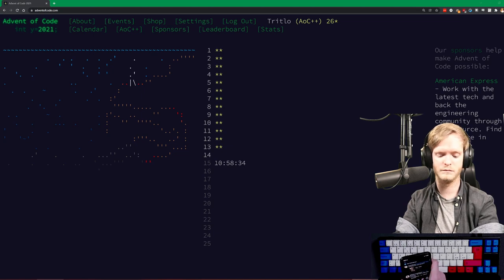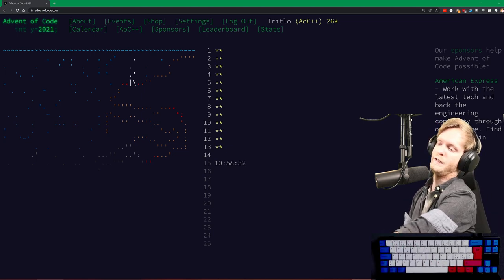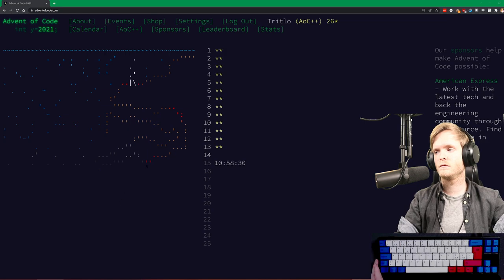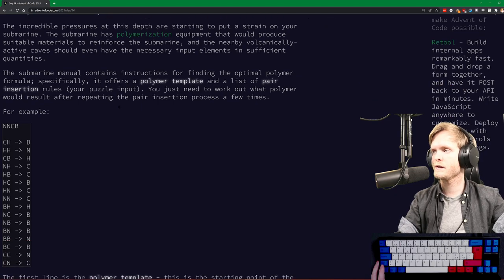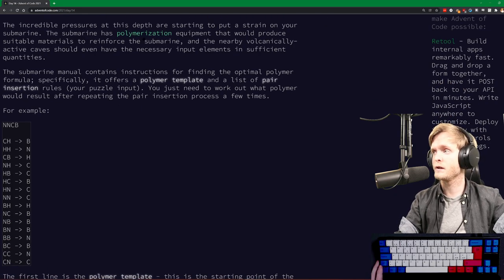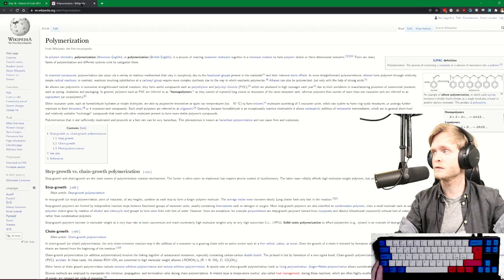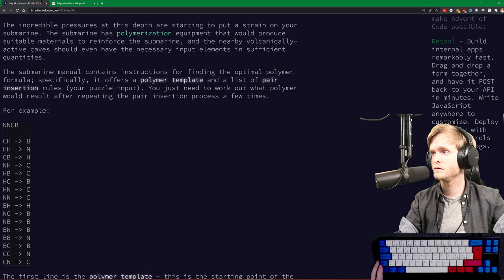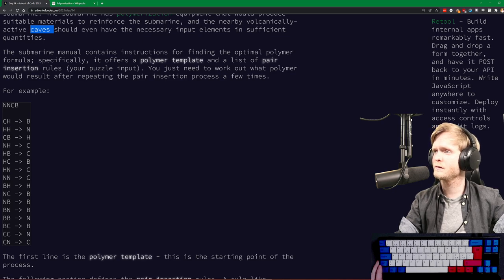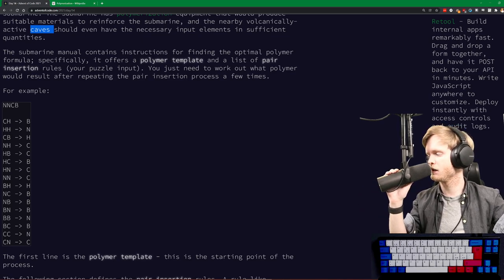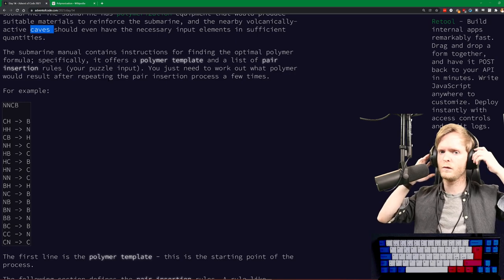It's been tweeted. Alright, let's see what today's challenge is. Extended Polymerization. The incredible pressure of this test is starting to put a strain on your submarine. The submarine has polymerization equipment that will produce a subtle metal to reinforce the submarine. The manual contains instructions for finding the optimal polymer formula.